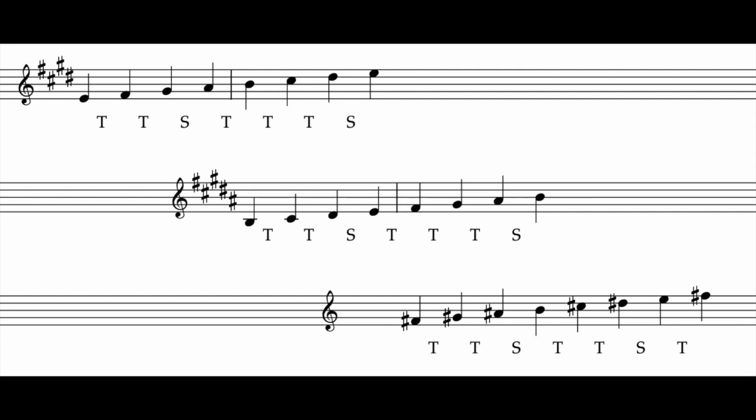sharpening the 7th note, not E, but E sharp. Yes, that's E sharp, a white key on the piano being called E sharp. F sharp, G sharp, A sharp, B, C sharp, D sharp, E sharp, F sharp. And we need to call it E sharp rather than F because we've got to cover every single letter of the alphabet. We can't do this.